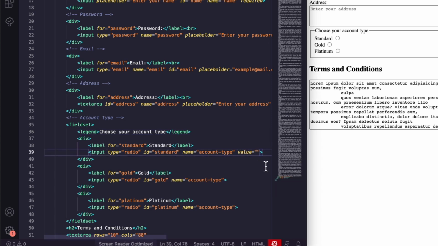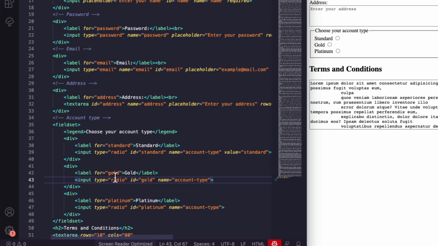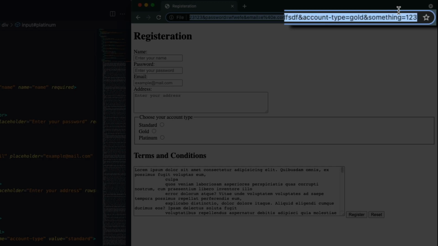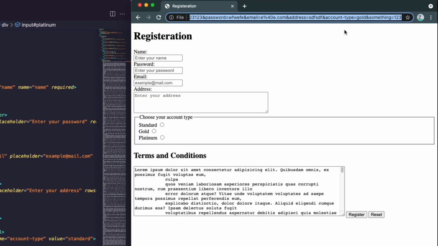Value equals standard, value equals gold, and value equals platinum. Now, if I fill all of the fields and click on the register button, I'll get an account type gold instead of just "on" in the address bar, which is better. Next is the checkbox input, which is just like the radio input, but it's for selecting multiple options, not just one option out of multiple options.